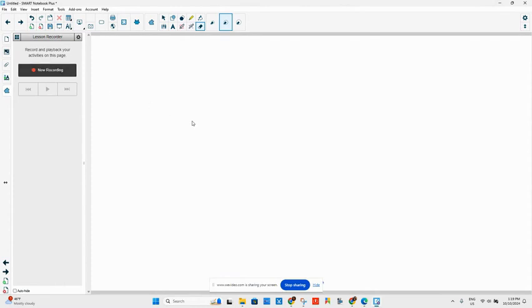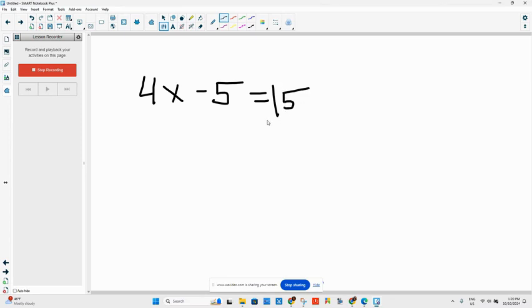So the lesson recorder allows you to record something that you've written on your screen. This could be particularly useful for maybe a math lesson if you wanted to have right in your SmartNotebook file a video of how to solve a particular problem. So I would say new recording, and then I would just start doing my problem. Okay, so what I might do now is I would go through the steps of solving this problem. So I'm going to say +5.